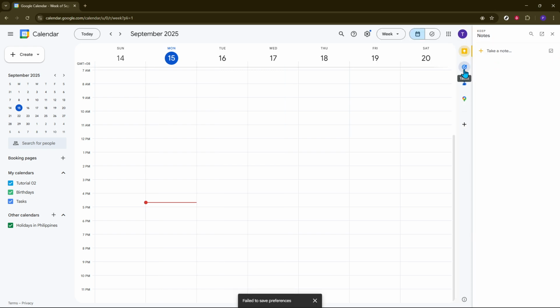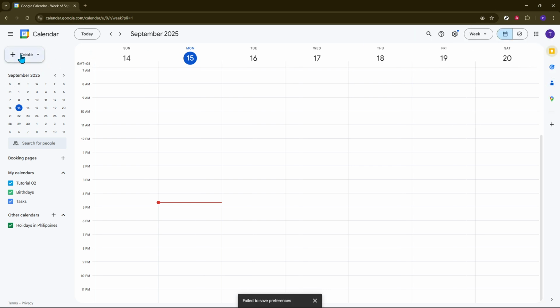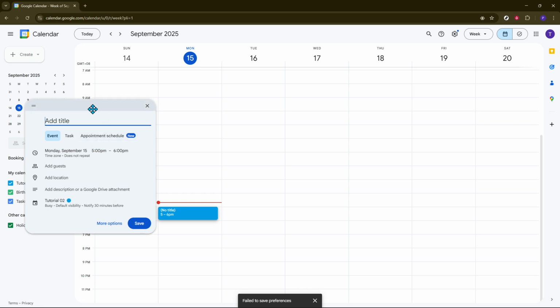Creating new events is straightforward. Simply click the plus create button if you're on a desktop or the plus icon if you're using a mobile device. Enter details like the title, date, time, location, and any descriptions or reminders you find necessary. Once you're satisfied with the setup, click on Save to secure the entry into your calendar.